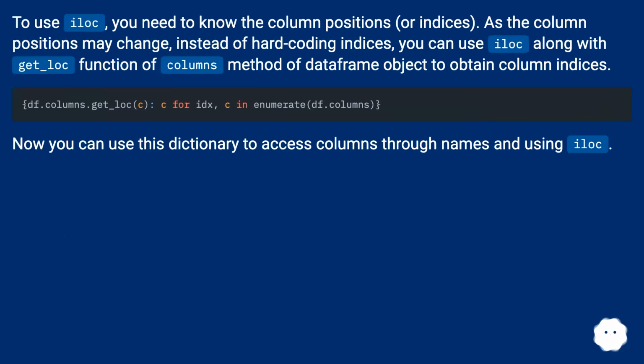To use iloc, you need to know the column positions, or indices. As the column positions may change, instead of hard-coding indices, you can use iloc along with the get_loc function of the columns method of the DataFrame object to obtain column indices. Now you can use this dictionary to access columns through names and using iloc.